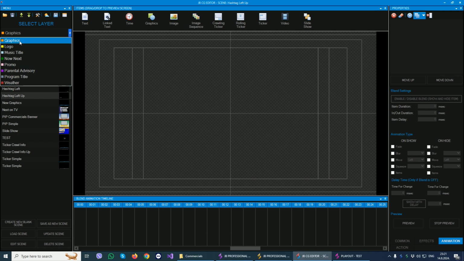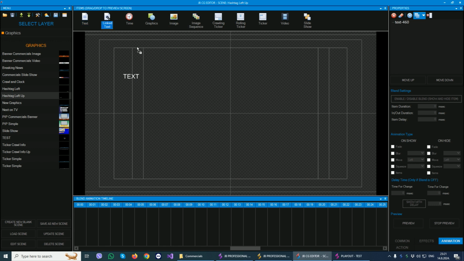Only graphics can be automatic or manual, and it is used for all the common things you need for the graphics. We use these elements up here to add them to the scene to create graphics. We have simple text, then we have link text. This is a text which is linked to some TXT file on the hard drive, and every time you write new text and save it in the TXT file, it will change the text in RCG.